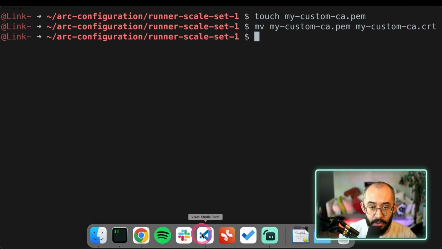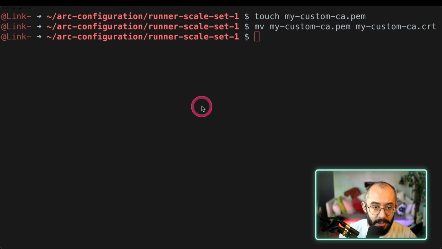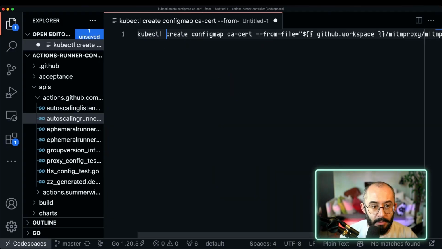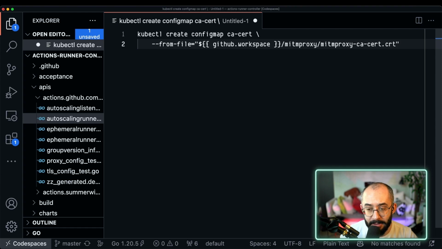Then what you can do is create a config map with this configuration. Okay, again, just to show you how this is done, let's open up a new file. Let me break it down for you. So kubectl create configmap, and then you can specify a name for that config map. It can be whatever you want. It doesn't really matter. And then you can specify the --from-file.